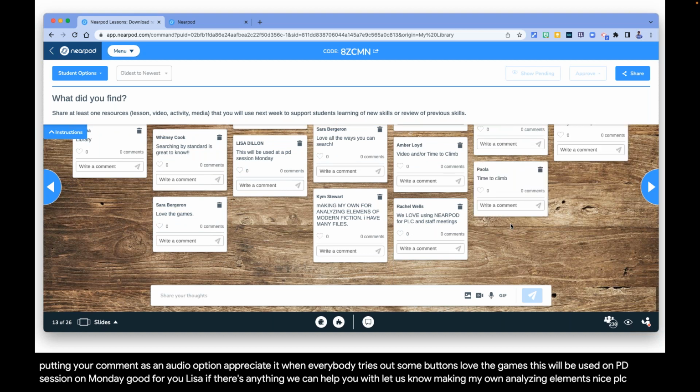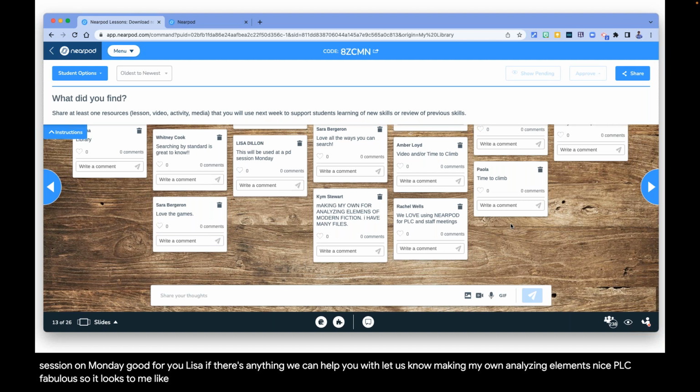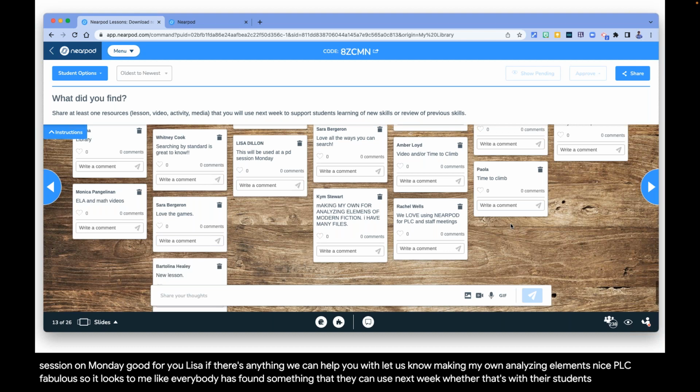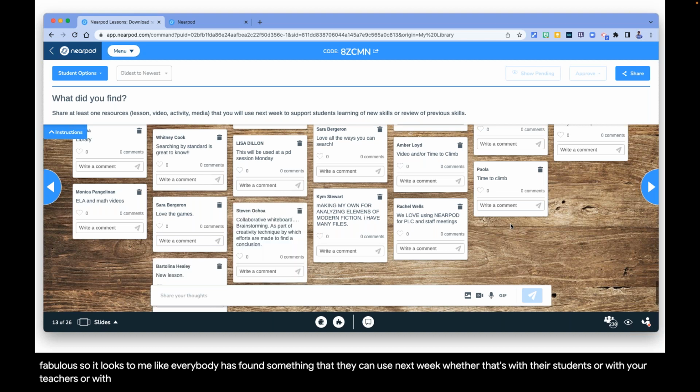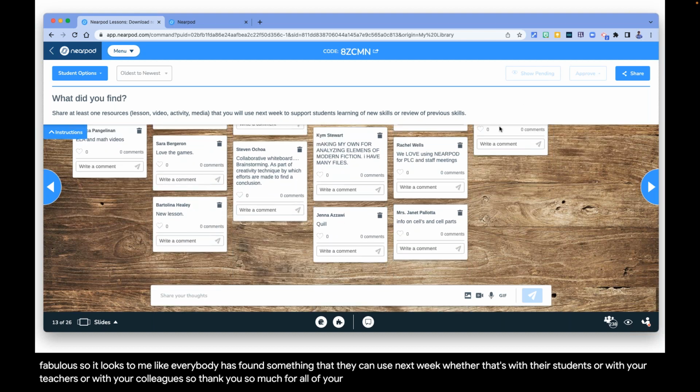PLC, fabulous. So it looks to me like everybody has found something that they can use next week, whether that's with their students or with your teachers or with your colleagues. So thank you so much for all of your responses. This is great.